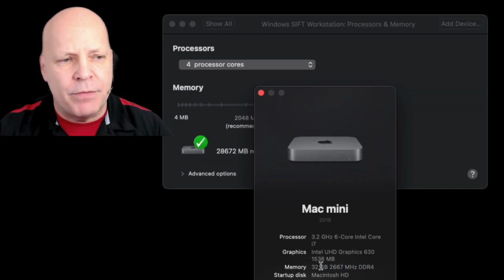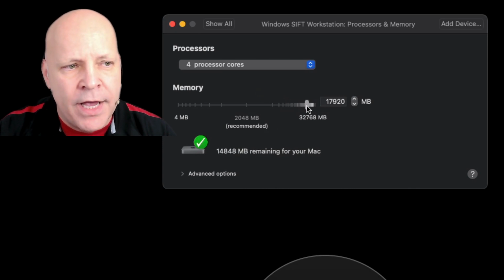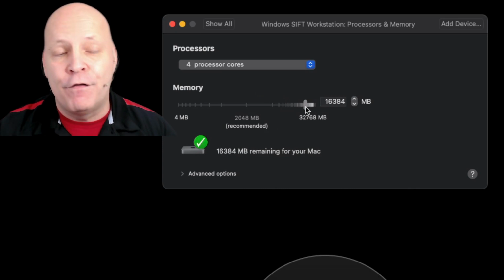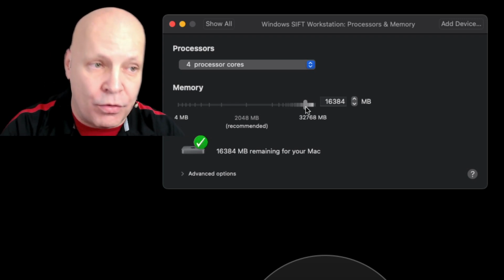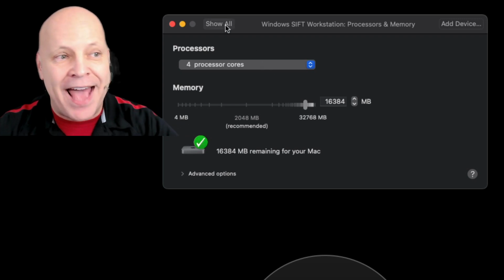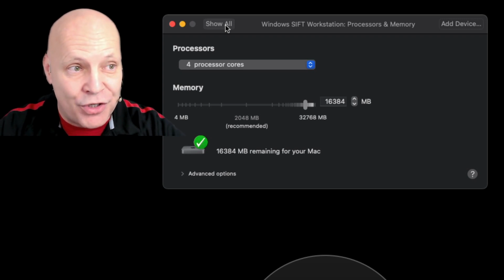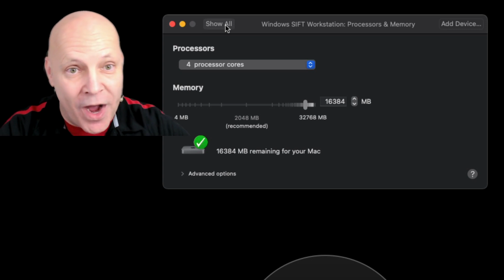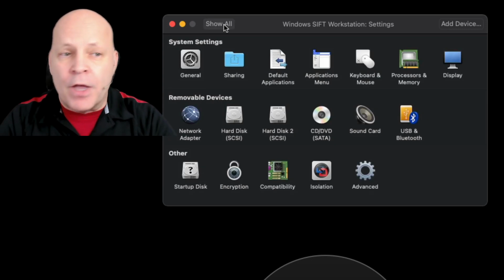I've got a little system here with 32 gig of RAM, so I could really comfortably give it half of my host's RAM. Don't give it more than half of your host, and that is going to make your performance much better. Now, you'll notice I said this is after you shut it down because you can't do this while it's running. You can't adjust RAM or cores while it's running. Now, you don't have to do this.